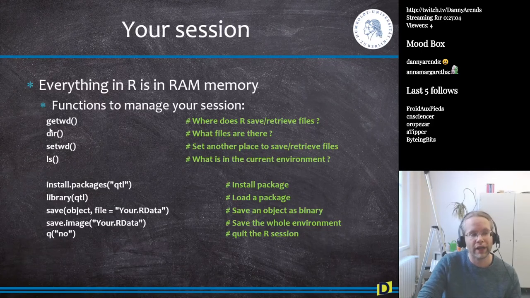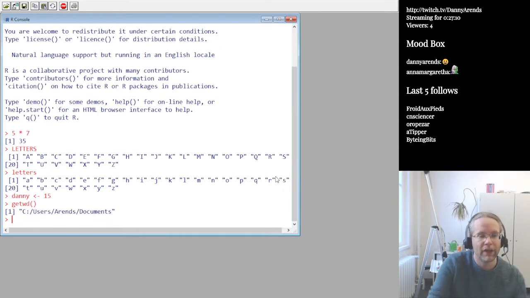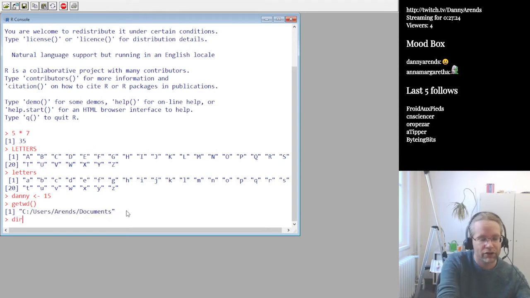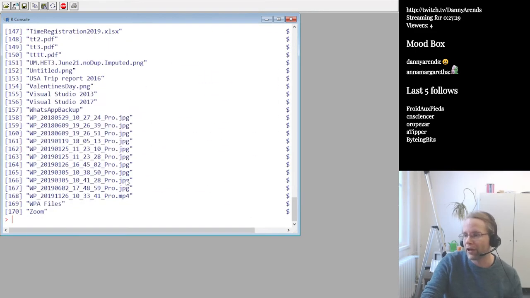So I can use the get working directory function to see where I'm currently at. So if I go to R and I do a get working directory, then what we can see is that currently I'm reading and writing files at this location on my hard drive. So in C, users, addons, documents. So this is where everything is stored. And if I do a dir, a directory listing, then it shows all of the files that are there. So you see that I have a whole bunch of photos and a Valentine's Day PNG located there.